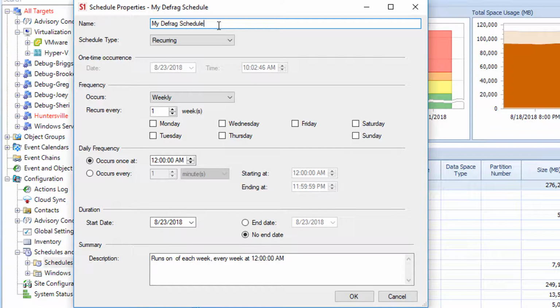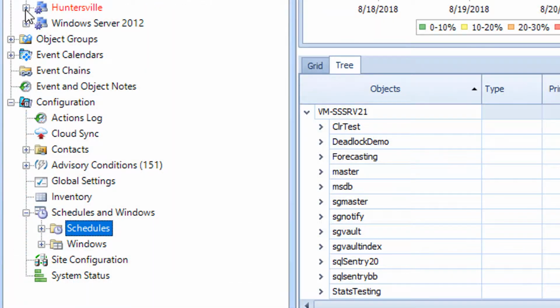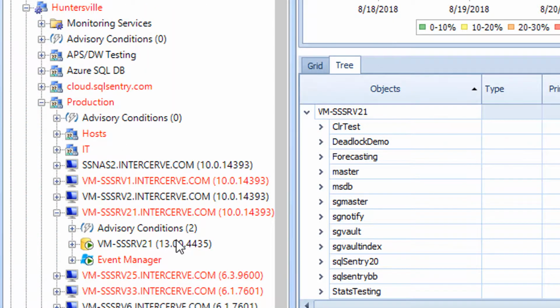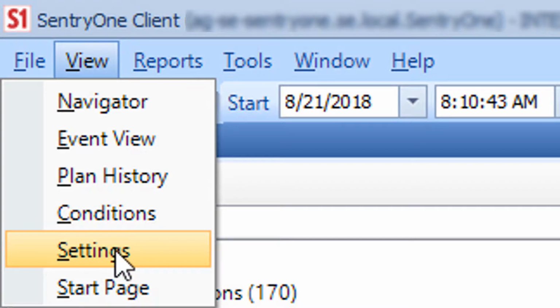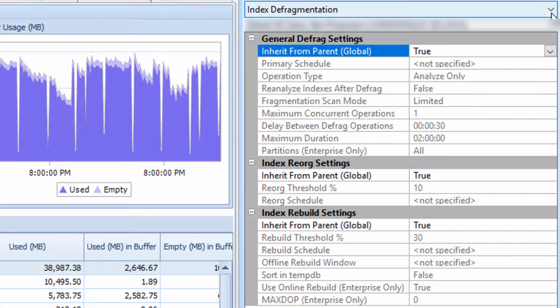Provide a name for the schedule, fill in the desired information for the schedule to run, then click the OK button. Now we can apply this new schedule by doing the following. Select the desired SQL Server instance from the Navigator pane, select View and Settings from the menu, select Index Defragmentation from the drop-down menu in the Settings pane.